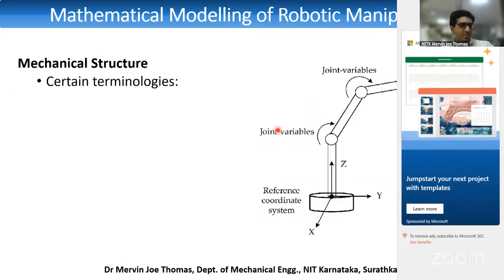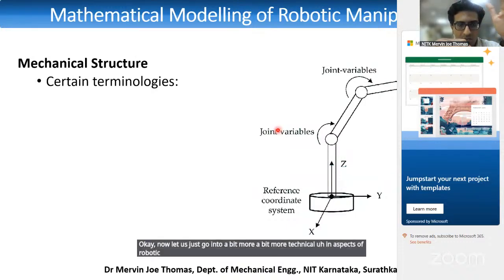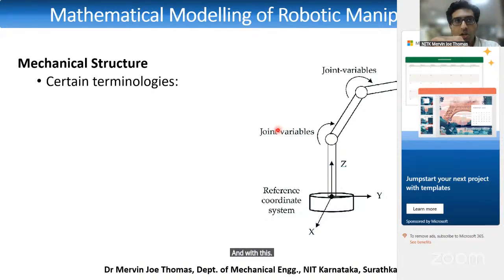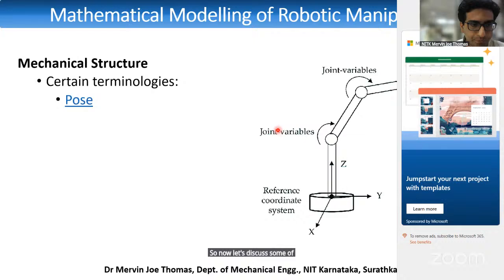Okay, now let us go into a bit more technical aspects of robotic systems, some terminologies related to robotic systems. With this, you will understand the basic steps involved in developing a robotic system, and you can use it for simulating a robot in virtual labs as well. So now let's discuss some of the basic terminologies.